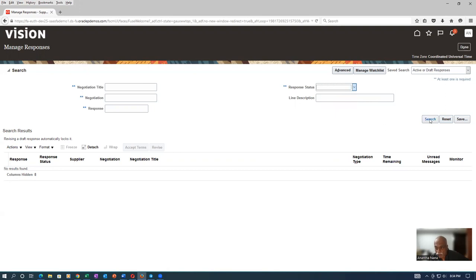I'll make it null, and then what happens? Click on search. The response status is active now. Go on to active and then click on search. It's not visible at all. So his responses are not visible at all, and he's unable to see any of the responses.